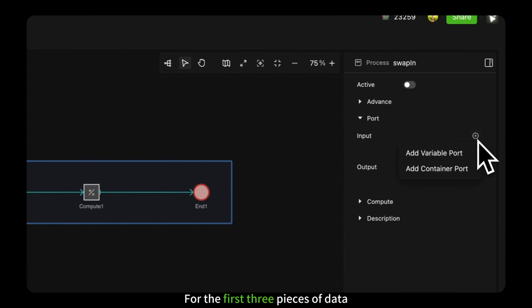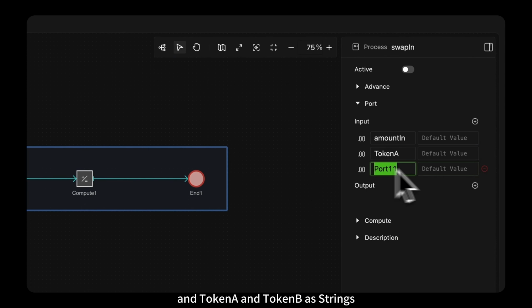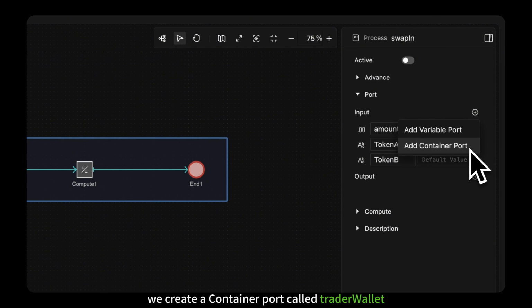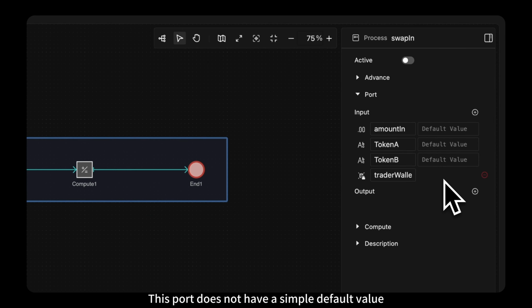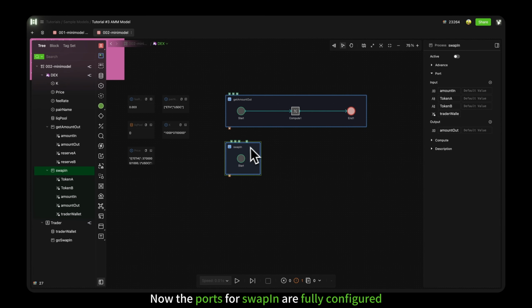For the first 3 pieces of data, we create variable ports AmountIn as a number and token A and token B as strings. For the trader's wallet, we create a container port called Trader Wallet. This port does not have a simple default value. Later, the trader will connect their own wallet object to this port, effectively authorizing the swapIn process to operate on it. SwapIn also needs to send the final amount out back to the trader, so we add an output port called amountout. Now the ports for swapIn are fully configured.